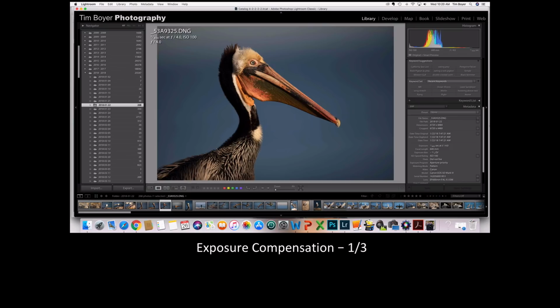Then if you look at the histogram over here, it shows that I have plenty of room to the right here, but I don't want to blow out the highlights, especially here on the neck. They already look like they're pretty bright. So I don't want to minus exposure compensation because I don't want to blow out those highlights.